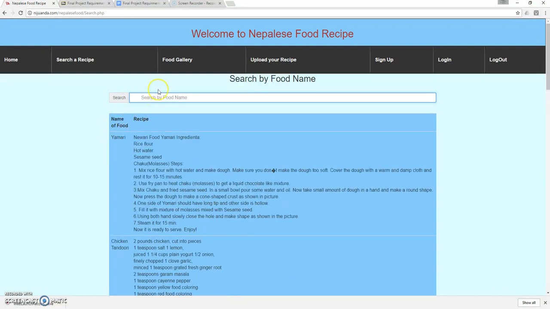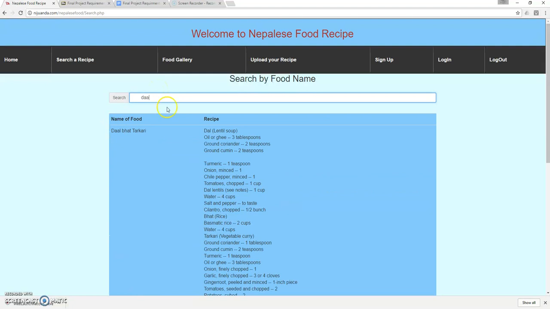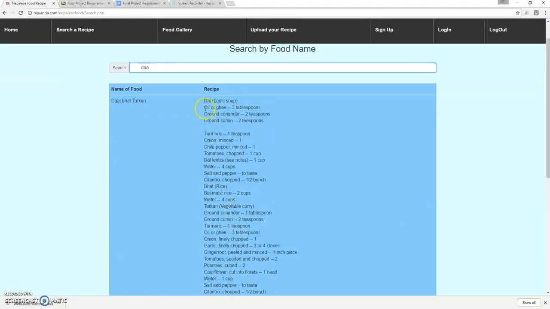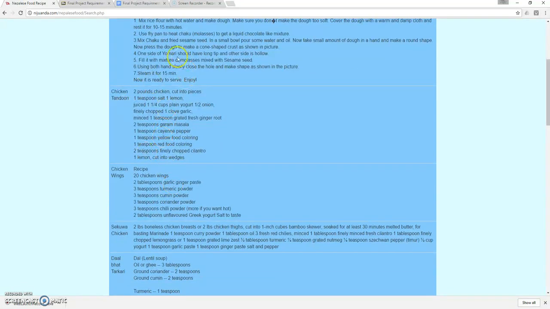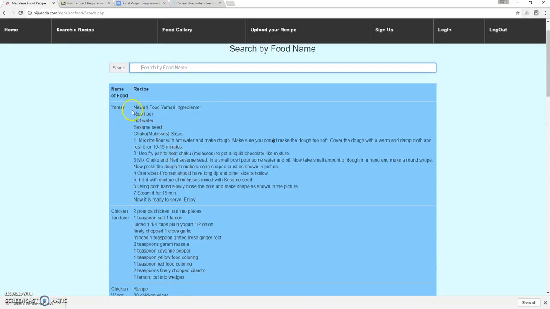So this is the recipe of dal bhat tarkari. Here you can see the ingredients that are required, and that will help you. And there are other different foods that you can see the recipes for. These are all Nepalese foods, the Nepalese recipes.